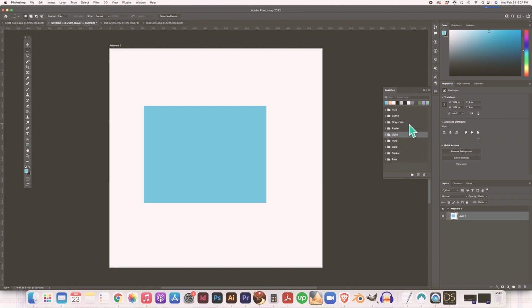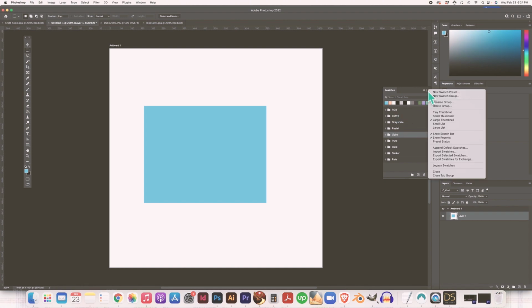So that's the basics of Photoshop swatches. Now you can import your own swatches by clicking here at the top right and import swatches. I won't do that in this video, but you do have that ability.